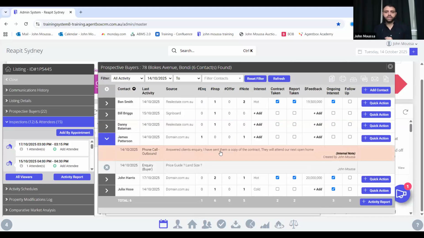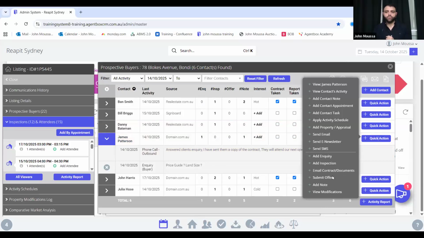I also made a note here. He requested a copy of the contract. I have the ability to send James a copy of the contract directly from here. I come back to the quick action and I'll show you what else we can do. We can email a copy of the contract. We can add another inquiry against this contact, against James, add an inspection for a future date, email contracts and documents, submit an offer, add another note, and view contact modifications.